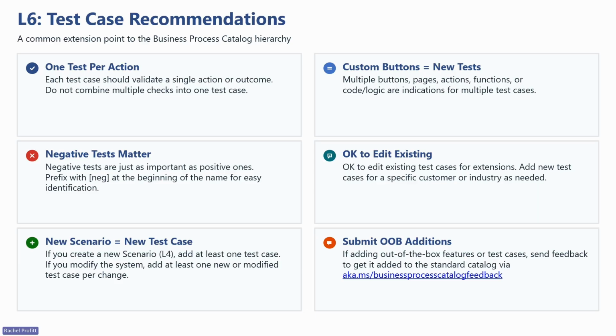The key takeaway here is that level 6 keeps everything grounded. It ensures that what's defined, designed, and built actually works consistently and predictably in a real solution.